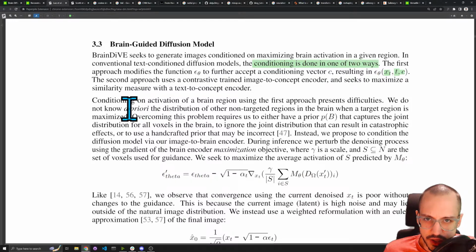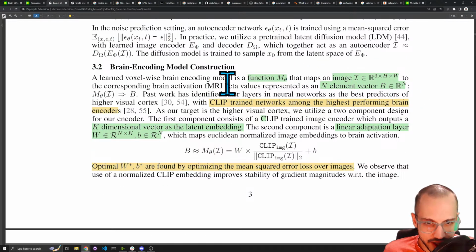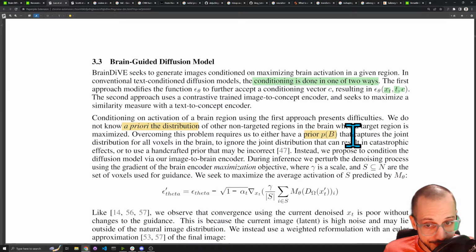Okay. Conditioning on activation of a brain region using the first approach presents difficulties. We do not know a priori the distribution of other non-targeted regions of the brain when a target region is maximized. They don't have a good prior for that. That's what they're saying. Overcoming this problem requires having a prior for this B. So B is the vector of fMRI values, and they say they don't have a prior for that, but I would say there's plenty of priors, right? A Gaussian prior could probably be good. I don't know, you could probably look at already existing data and see if there's a prior there that you could assume.